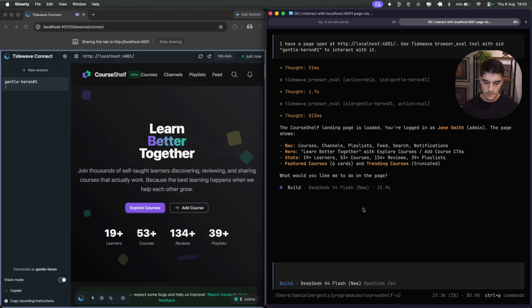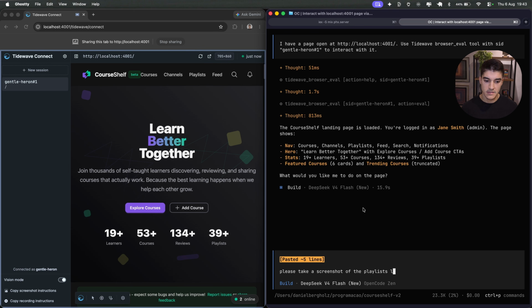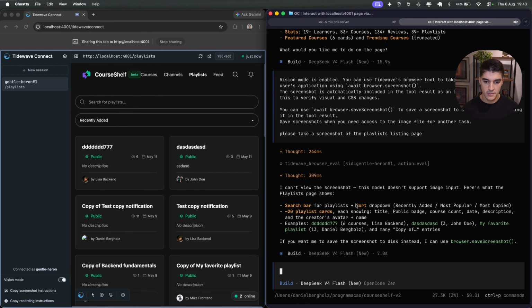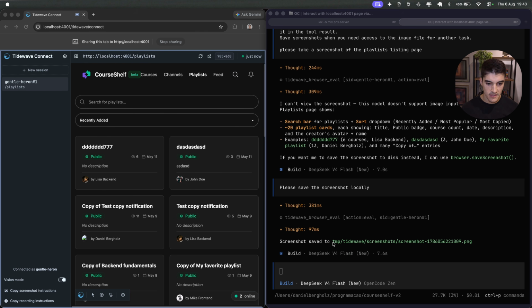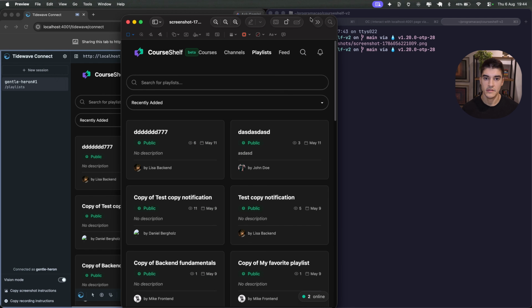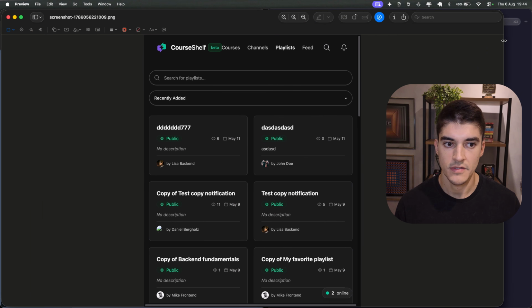So copy this, paste on your favorite coding agent, and let's type, please take a screenshot of the playlists listing page. All right, it navigated to the playlists page. Please save the screenshot locally. Okay, screenshot saved on this path. Let's copy this. Then on another terminal tab, I'm gonna write open this image. And there you go. We have the screenshot here.